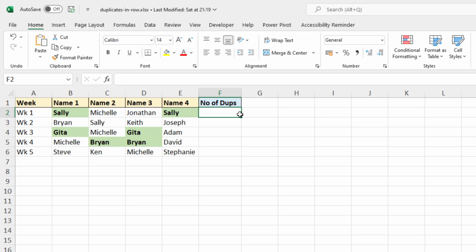But let's look at a related task, where maybe we want to know how many duplicates are occurring within that row. Now we're going to look at 2 variations of the formula here. We'll look at a 365/Excel 2021 technique, and then we'll look at one that works across all versions.